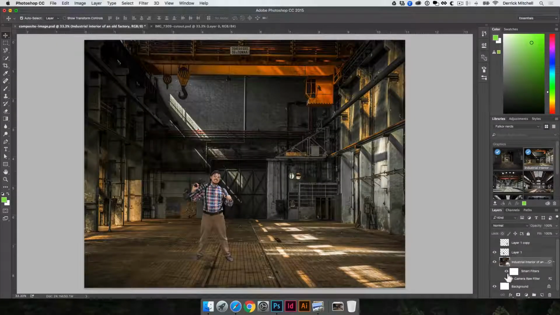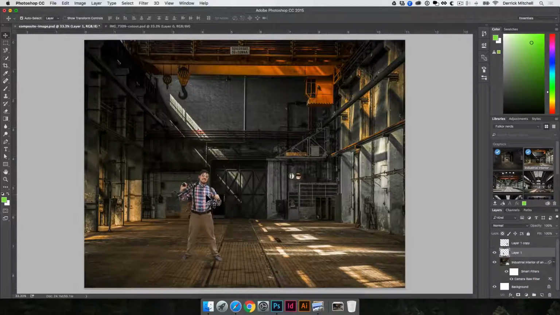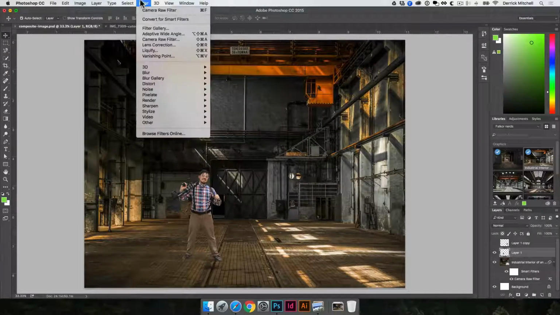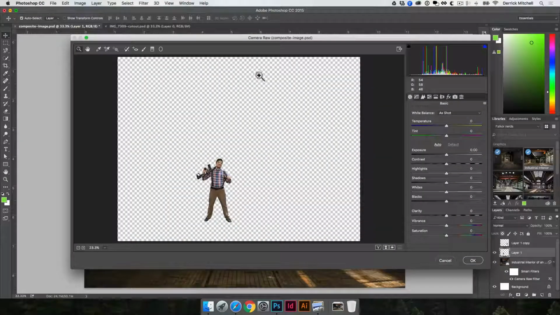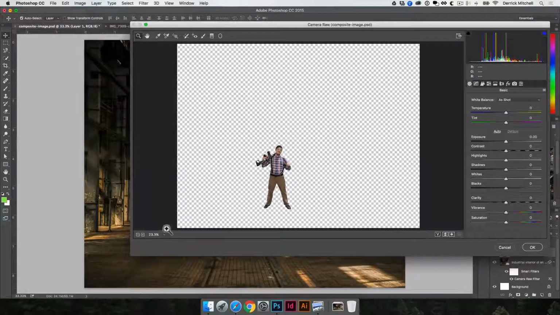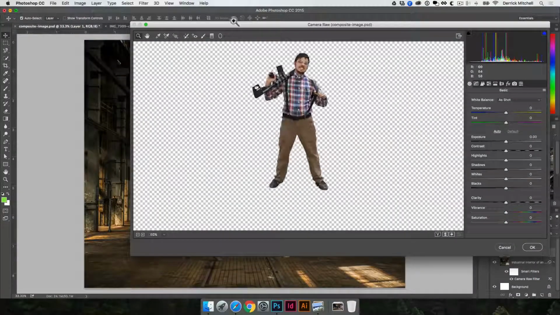And now if I hit Command Z, I can toggle between what it was and what it is now. So you can see we made it a little bit darker, a little more contrast, but now he really stands out. So let's go back and adjust this layer as well. I'll come back to that filter, camera raw filter, and I'm going to zoom in a little bit here just so I can see him a little better.